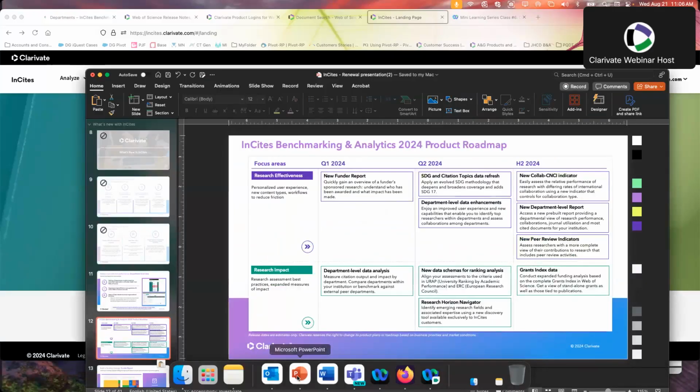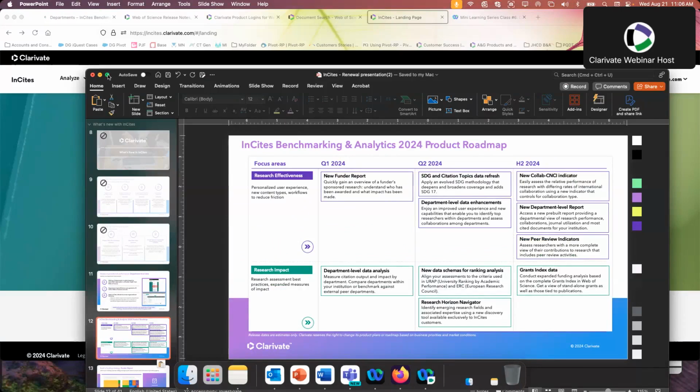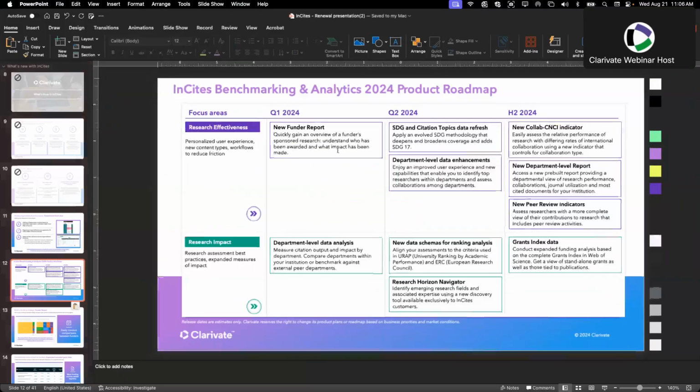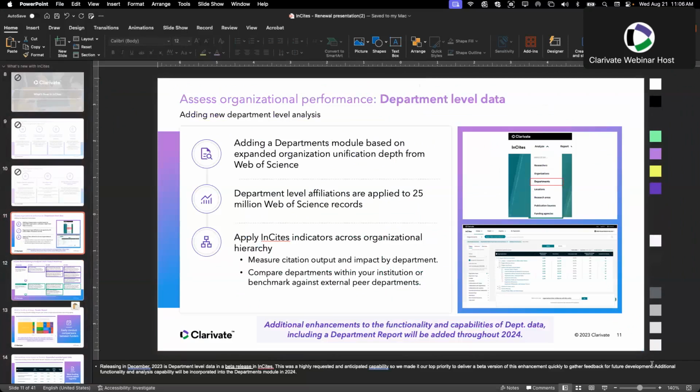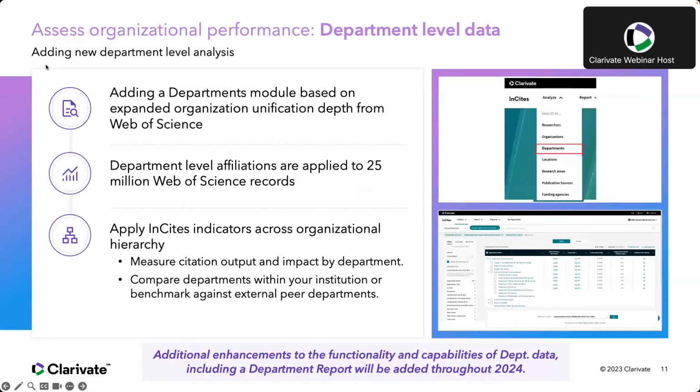So the first thing I want to do is, let me share here. I'm sharing my screen. And I did want to show you just a couple of slides that hopefully you are seeing. Okay, perfect. That is the slide I wanted to show you. So today's topic is departmental level data.